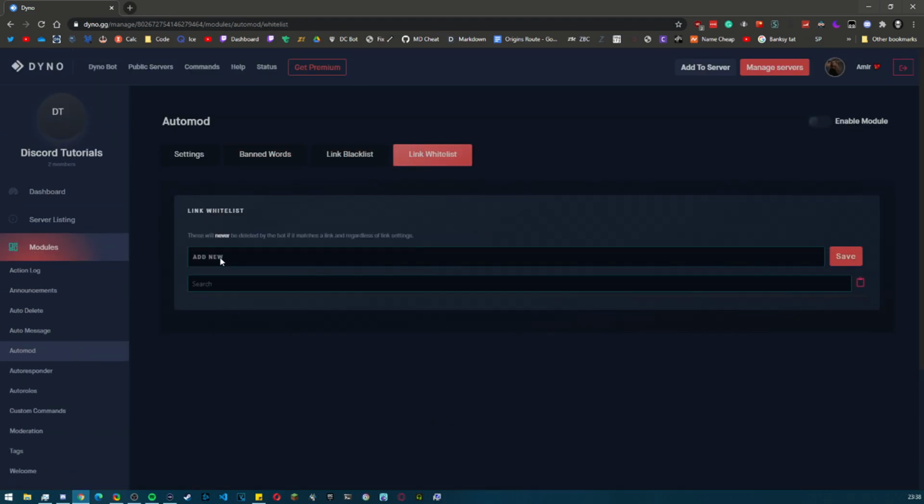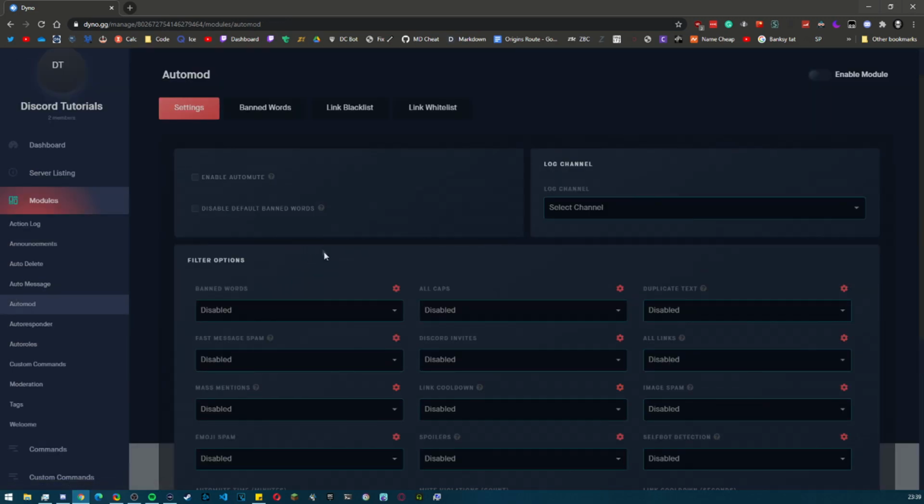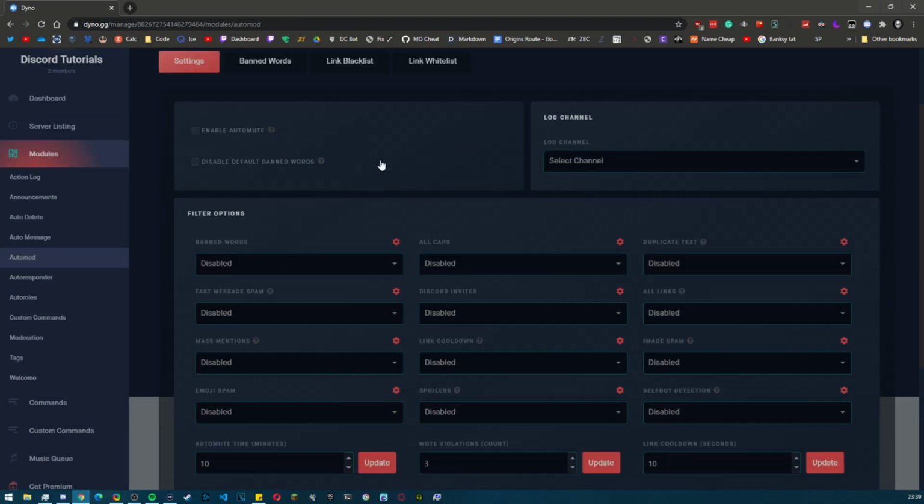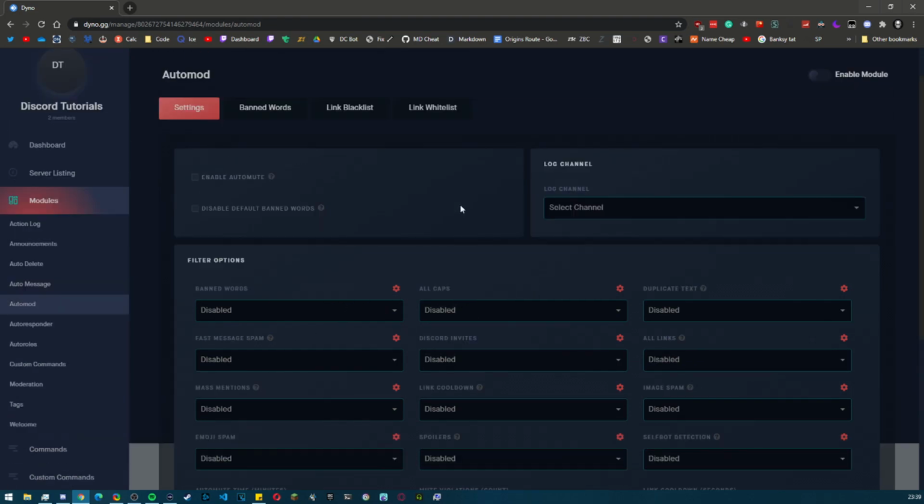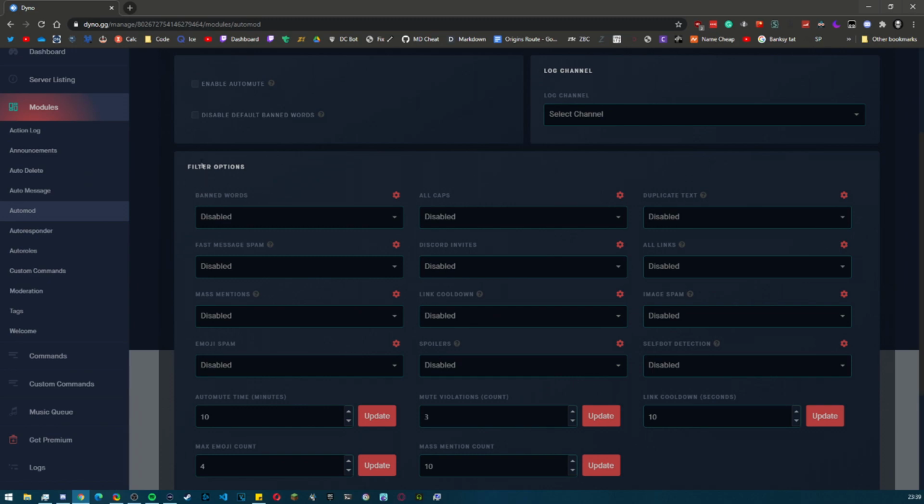Generally, if you need to whitelist, say, a link, you can add that here. If you need to whitelist a word, you can add that here. For the general auto modding stuff, that's set here. If you need a log channel set, obviously set that here. Make sure you enable the module again. So you've got different filter options here. You've got ban words, caps, duplicate text, links, invites, spam mentions, spoilers, self-bot, image time.